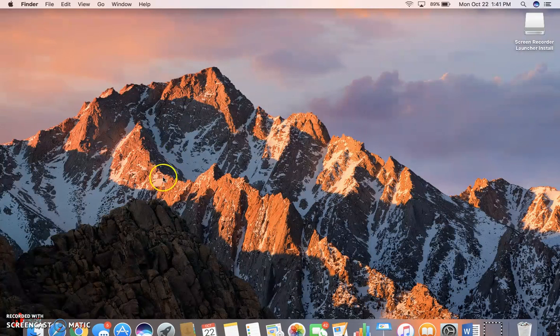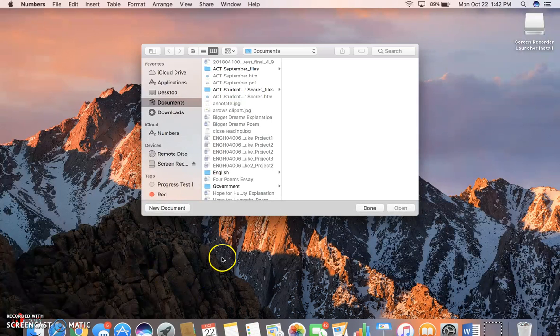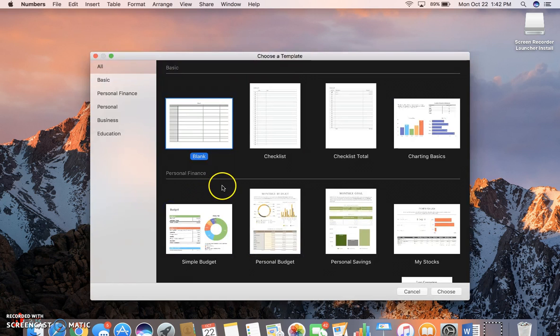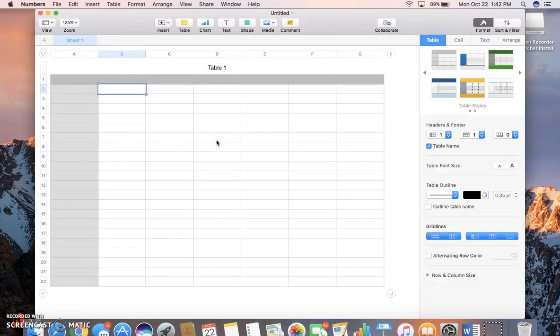So the next app that we have is the Numbers app, which is right here. If you click on the Numbers app, this will usually pop up, but this is actually not what it's supposed to be. So you'll just hit the new document, and basically it's an Excel sheet that allows you to stay organized with a bunch of stuff.